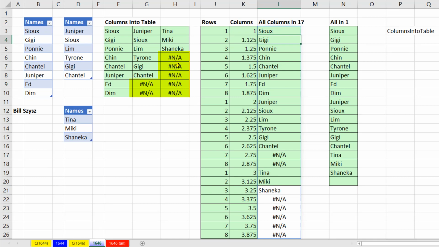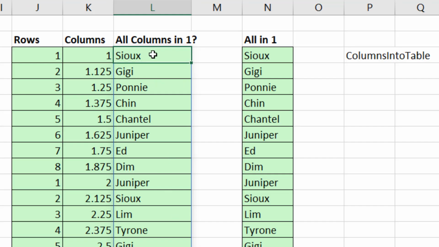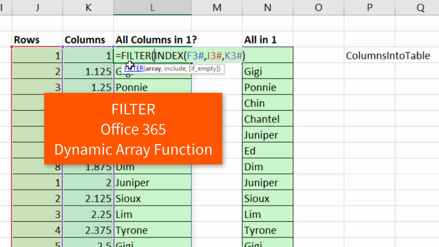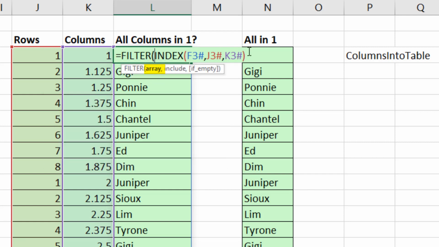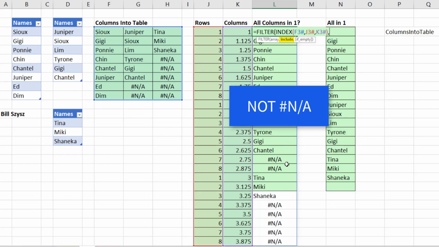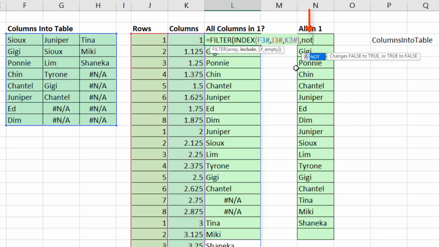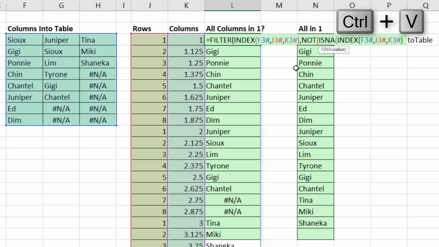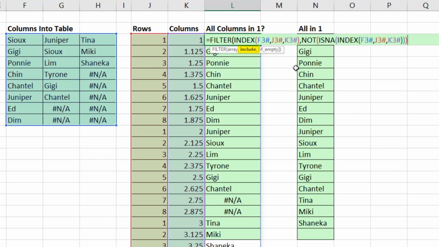It's just the NAs that are messing this up. Well, we can filter those out using the FILTER function. Now I'm going to have to use this twice, Control C. FILTER is one of these new amazing dynamic array formulas. So there's the array we want to filter, comma. And guess what? I want whatever is not NA. So I use NOT and then ISNA. Control V. Now I close parentheses, close parentheses.